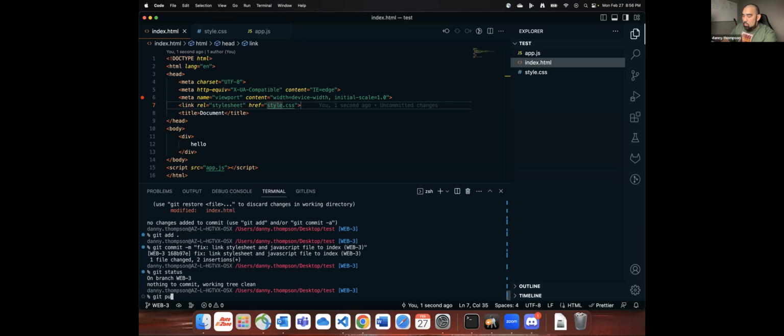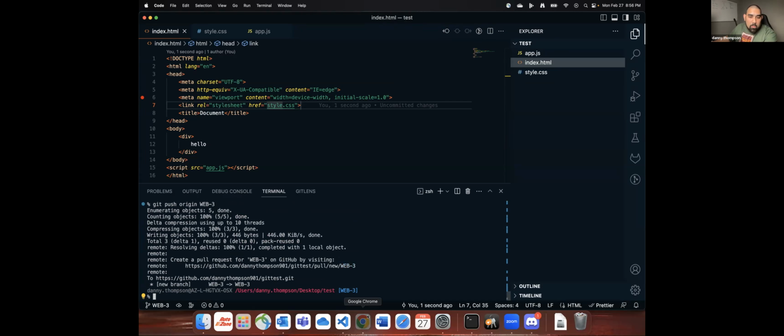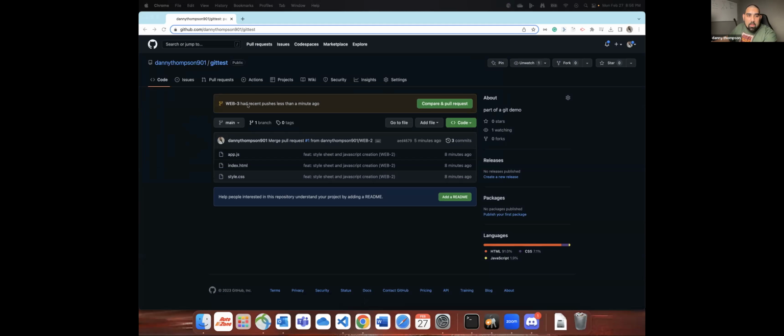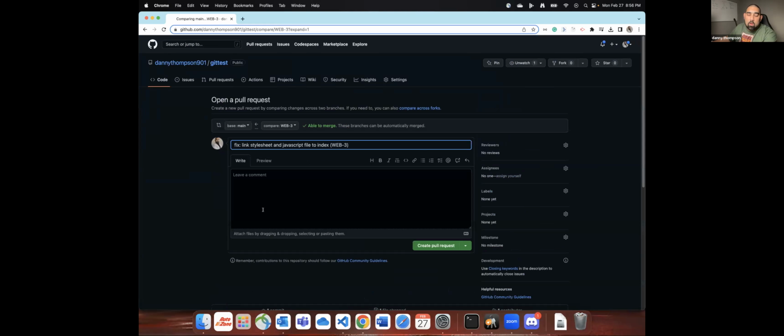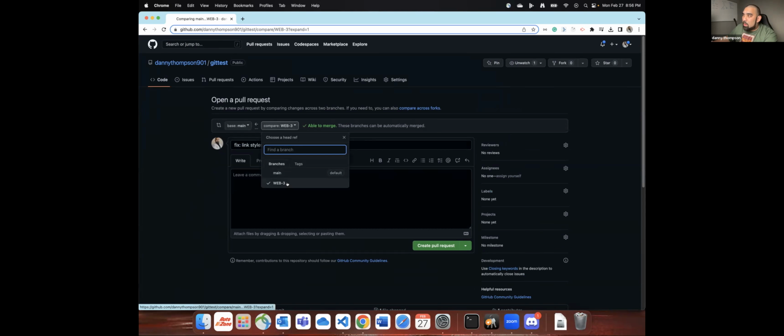So we are going to push, git push origin web-3. So we go back here. This new thing popped up. Recent pushes less than a minute ago. We're going to create our merge request or pull request on GitHub. You already know what to do as far as that, but make sure our base branch is selected and we're comparing it with this branch.